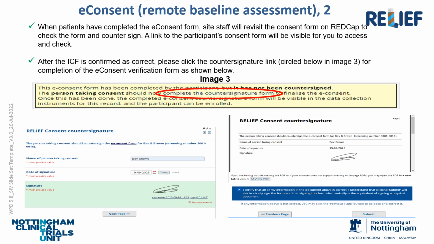E-consent continued, remote baseline assessment. When patients have completed the e-consent form, site staff will revisit the consent form on REDCap to check the form and countersign. A link to the participant's consent form will be visible for you to access and check. After the informed consent form is confirmed as correct, please click the counter-signature link, which is circled in Image 3. And this is for completion of the e-consent verification form as shown below.